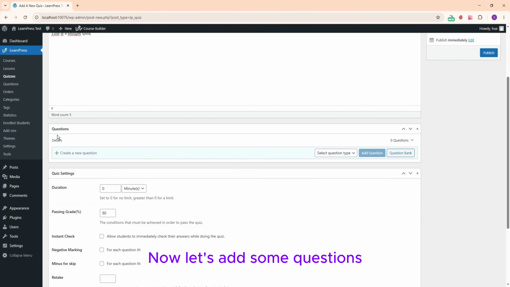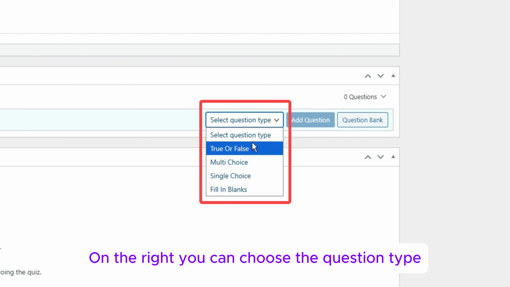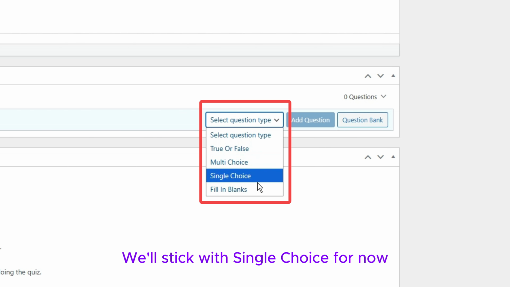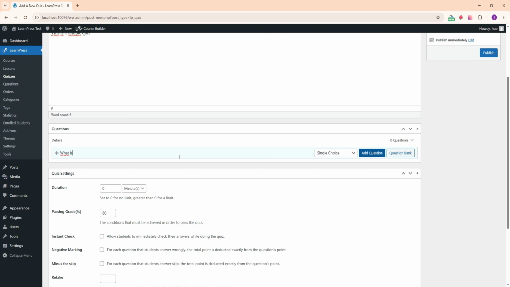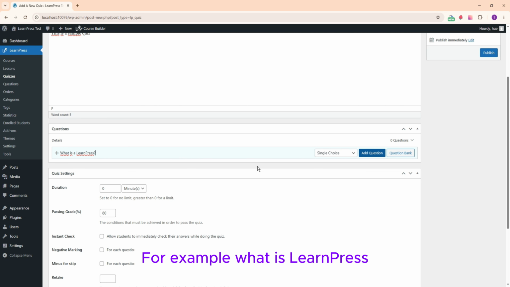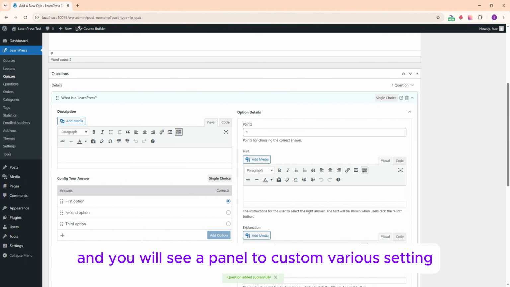Now, let's add some questions. Scroll down to the questions section. On the right, you can choose the question type. We'll stick with single choice for now. Type your question. For example, what is LearnPress? Click Create Question and you will see a panel to customize various settings.